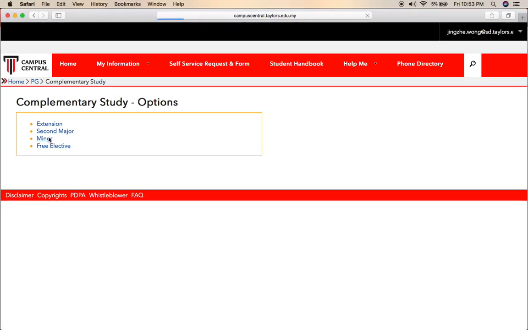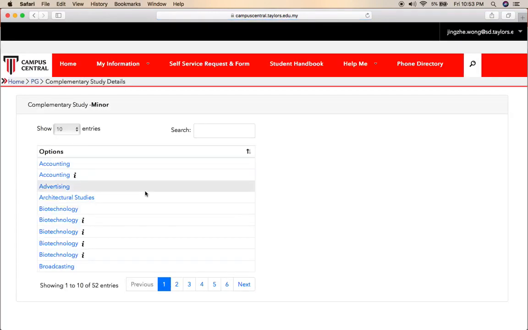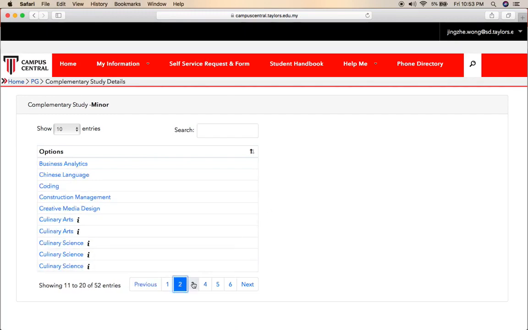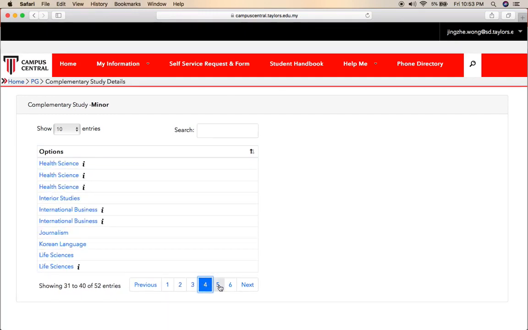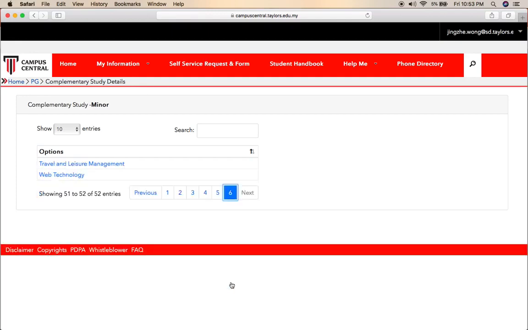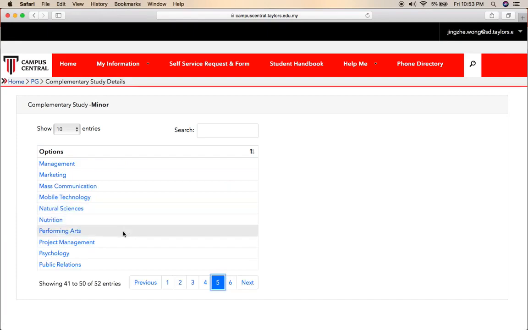So please click on the minor link and you will be then brought to a page of a list of minors that is applicable to your program, right? So you can browse through, take your time and understand which minor is something that suits you, right? So for the purposes of this demo, I will click on psychology.